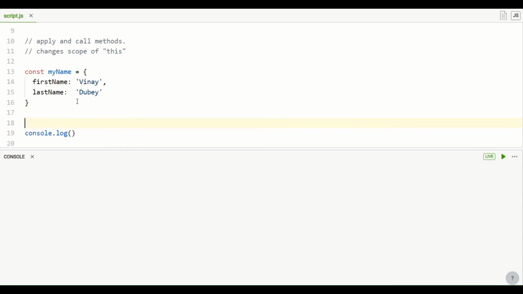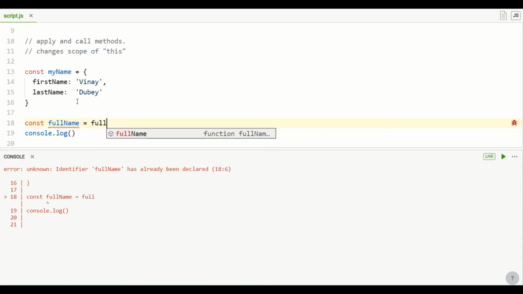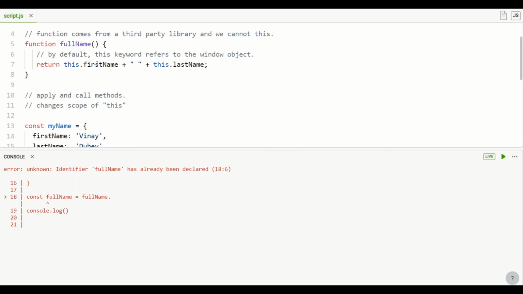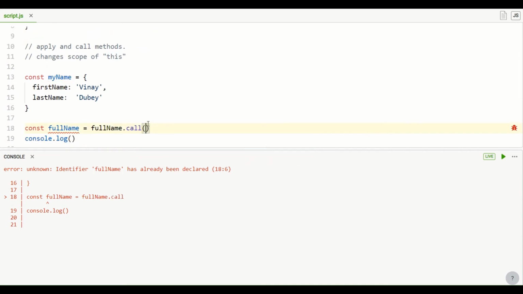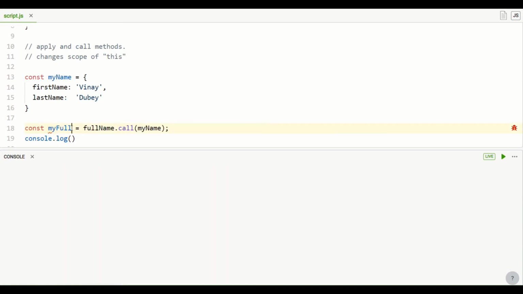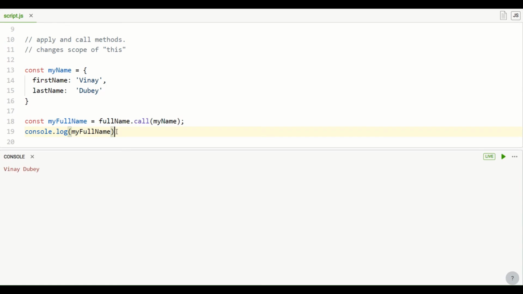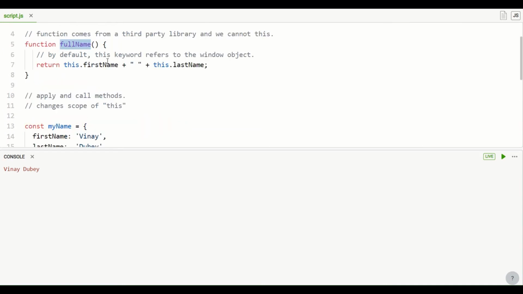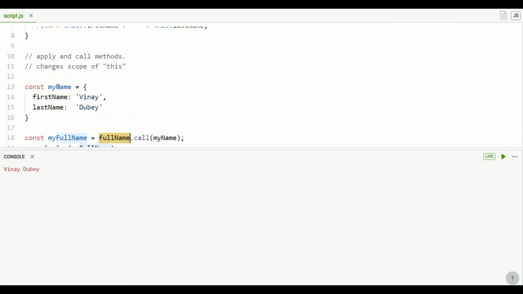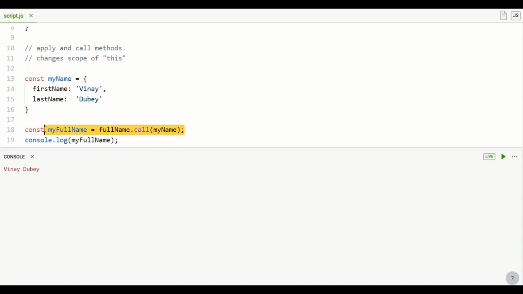So let's get my full name. const fullName is equal to fullName. So we want to change this to myName object. So what I will do here is I would do call and I would pass on this object, myName, and that's it, my full name. And if I print this, it would print my full name. So what's happening here is this fullName function is getting called with this object. That's it.